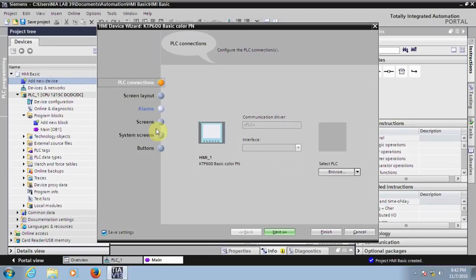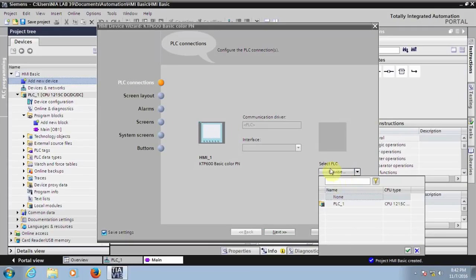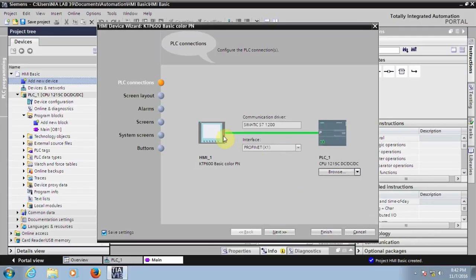Here we go, some basic steps for HMI configuration. First we need to set up the PLC connection with the HMI. Here is the HMI, click on browse, select the PLC, and click on OK. Now the HMI is connected to the PLC.